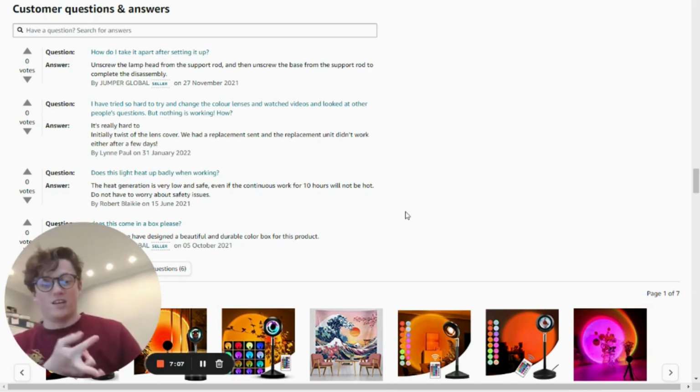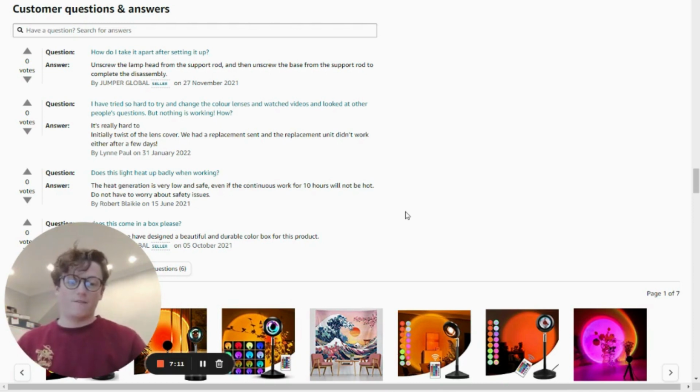For example, if you're selling shoes, a size guide, or if you're selling fishing lures, what lure is it? What sort of fishing is it for? Is it for saltwater?